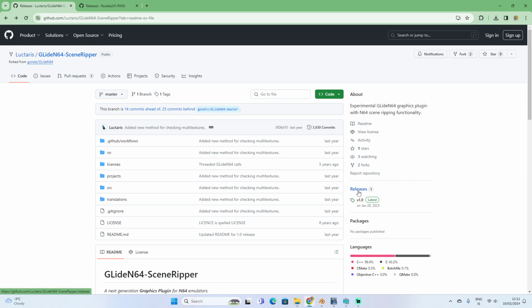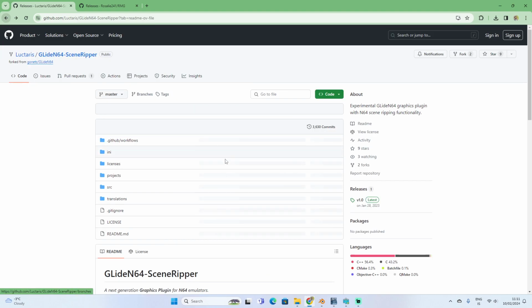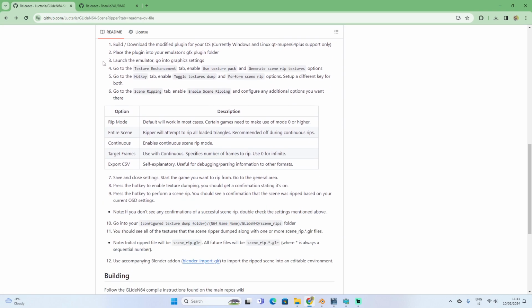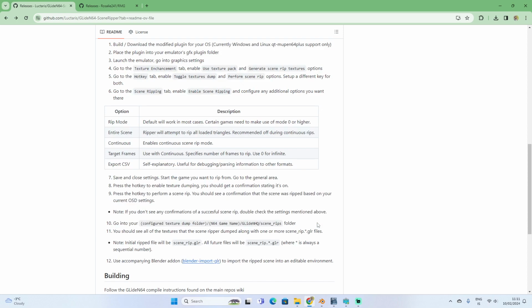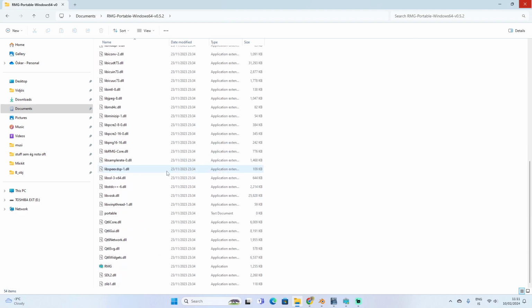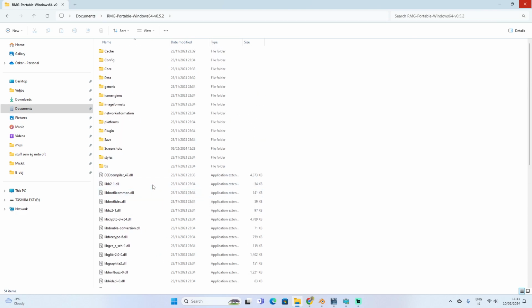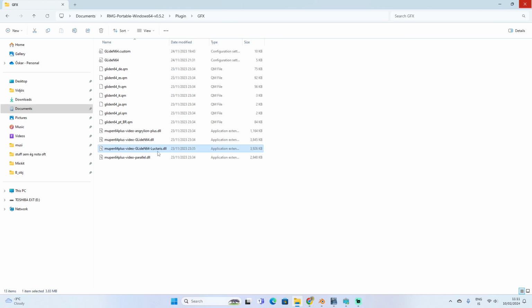If you click releases here, you can download this file, this DLL file. And there are pretty good instructions here on how to set everything up. Basically what you have to do is take the plugin file, download it, and put it here in this plugin folder under GFX, and this is the file here in my folder.